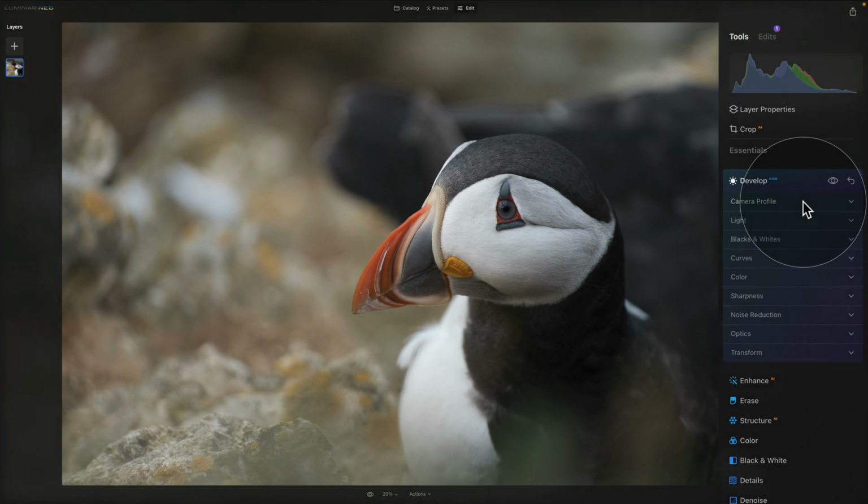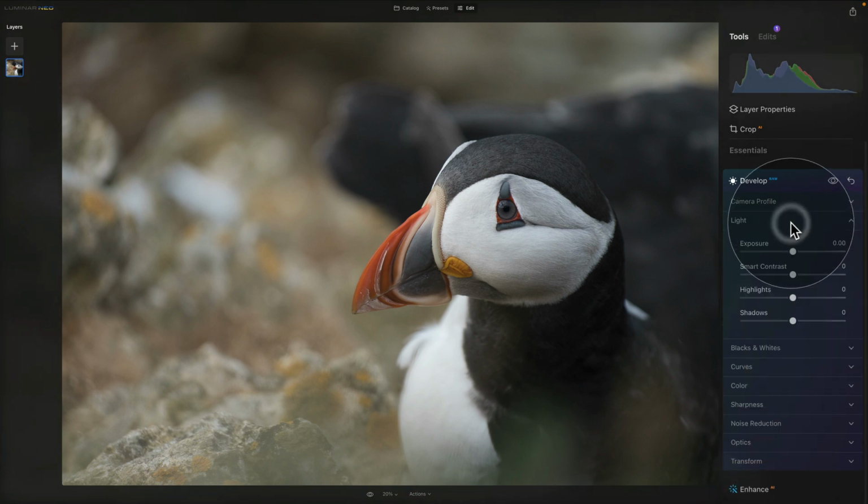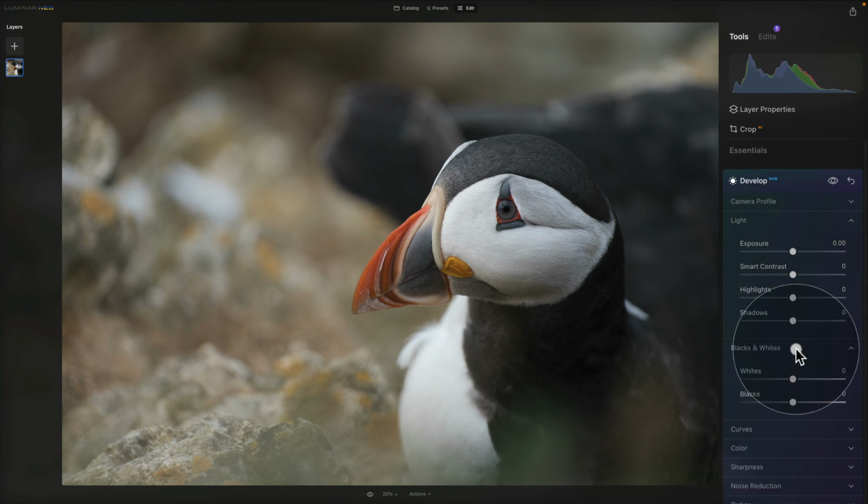The next section we're gonna go into is the light, and we're gonna also open the blacks and whites. The reason is that those sliders really work very closely with each other, and we're gonna be adjusting them at the same time. I'm not gonna work with the exposure as the exposure is looking decent.